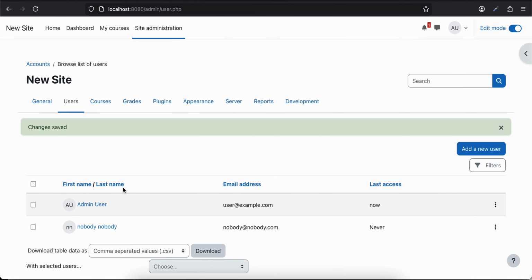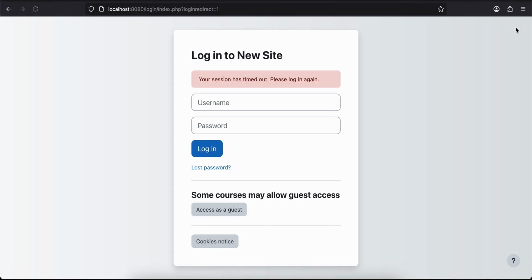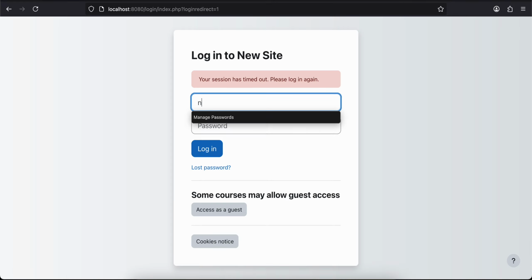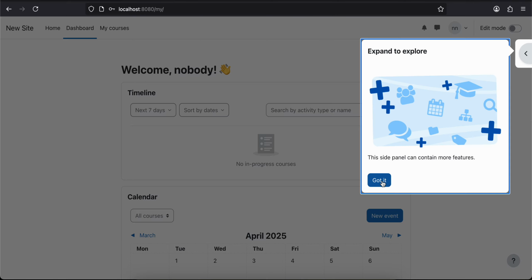Okay, then I can just go to a private tab. I can log in as that particular user. So here I can just use nobody, and here, sorry, I think I'll have to enter my password. Hopefully the password works. Click on login. So yeah, I'll click on got it.